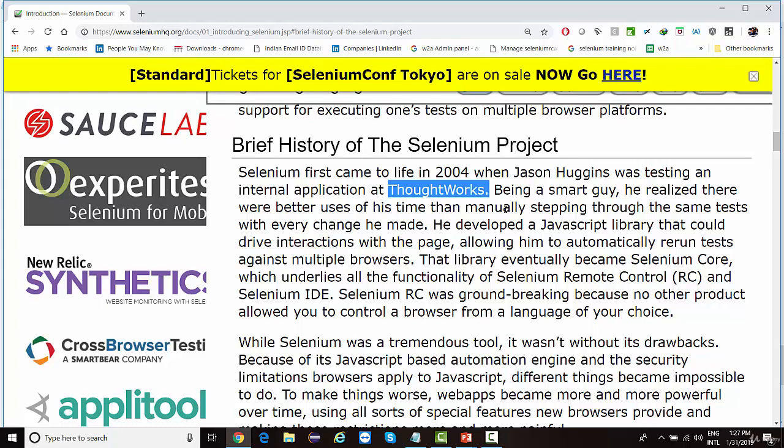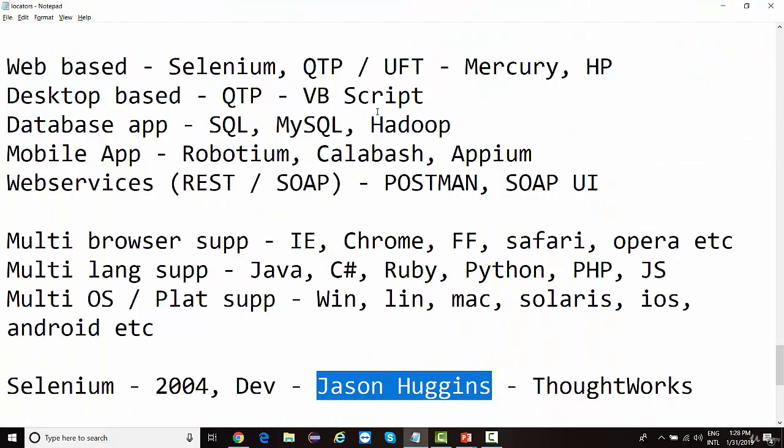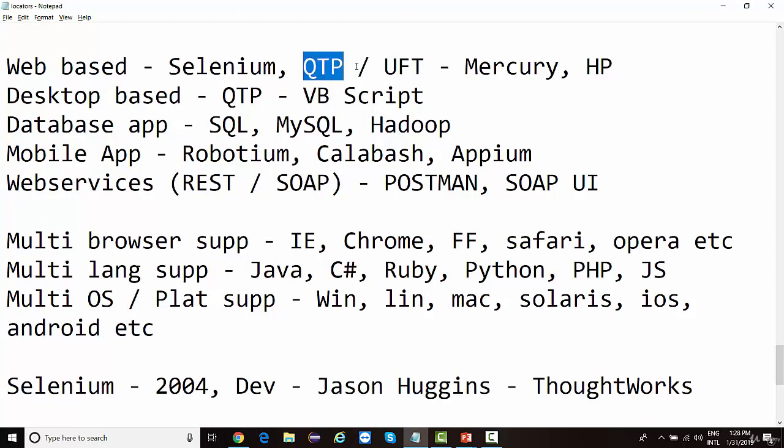That project grew to such an extent that they thought of giving it a name, and they came up with the name Selenium. Now, why only Selenium? There is a history behind the name as well. We talked about QTP. QTP was initially a product of Mercury. So in 2004, Mercury was actually the owner of QTP.